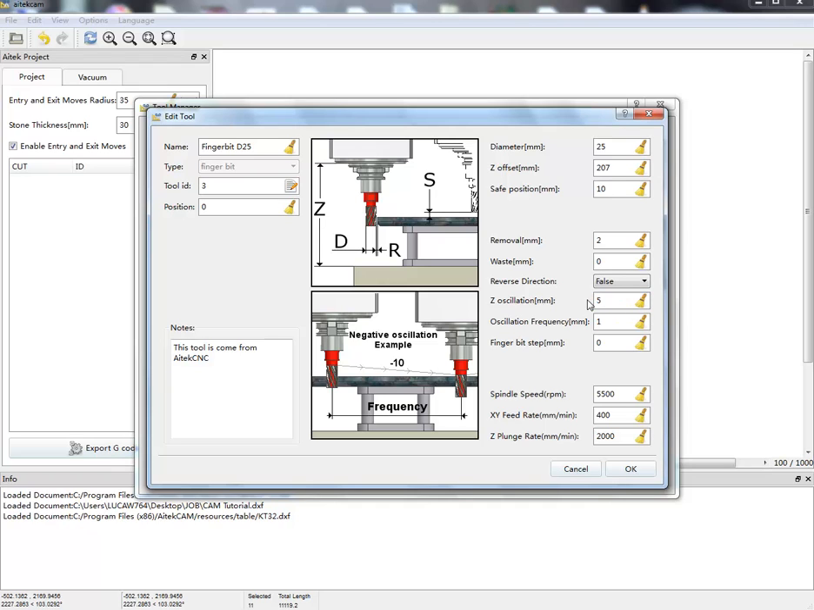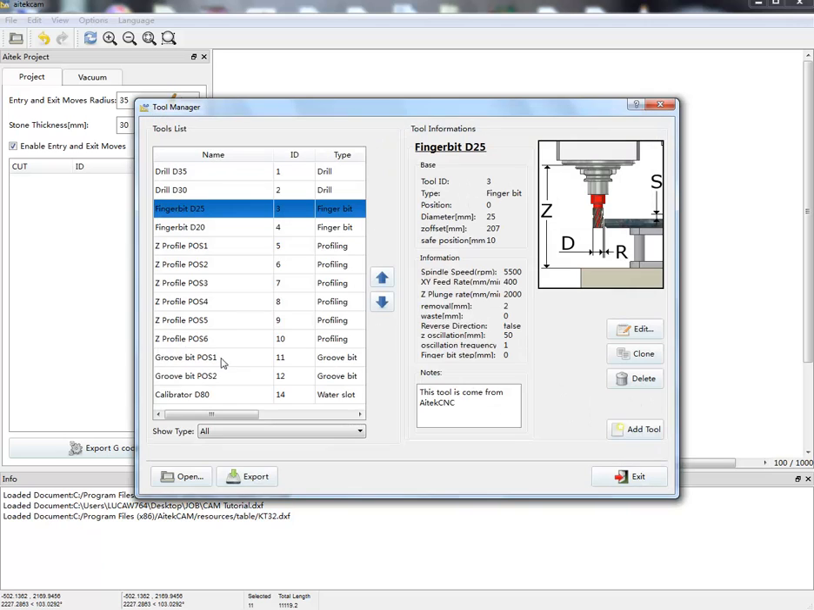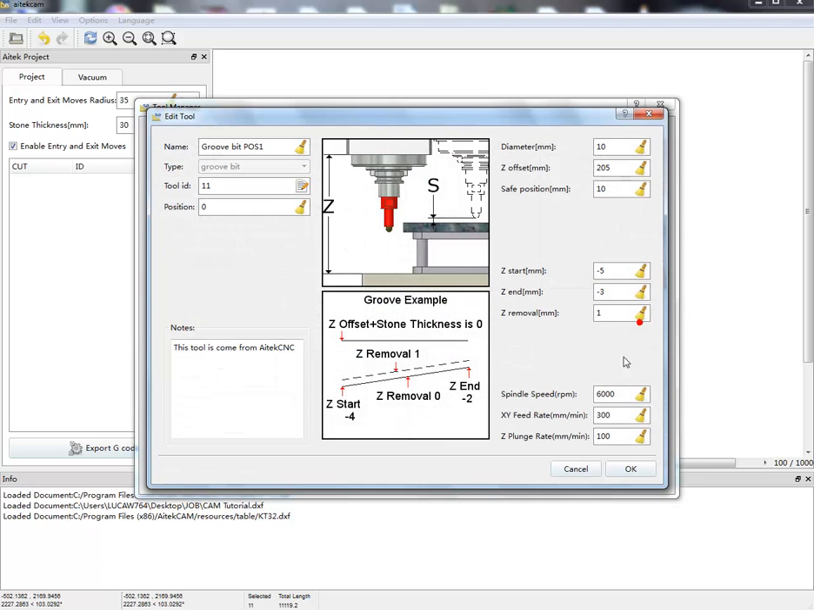The groove bits are a new type of tools. They have a start and end height. This allows them to work on lines with a slope. Groove bits will be available to set only on lines. This type of tools is set on the top of the vacuums, but they work on top of the stone, according to the stone thickness specified.